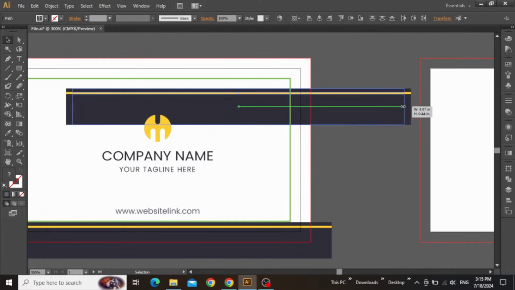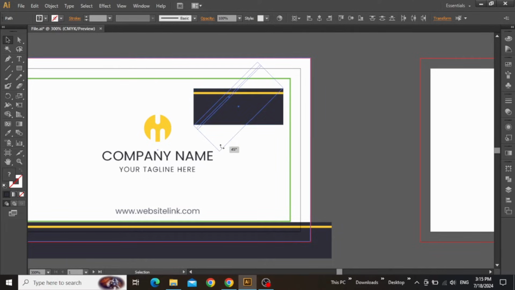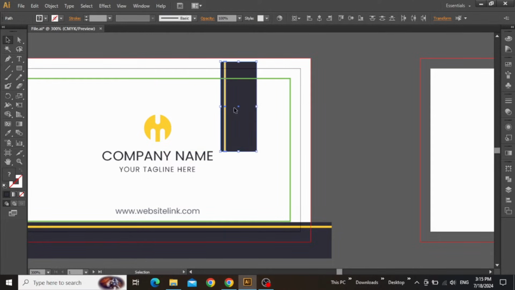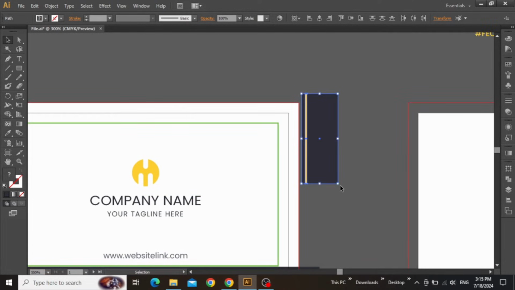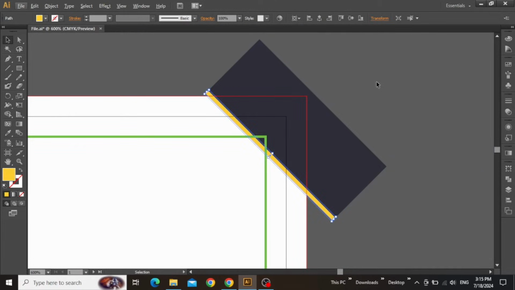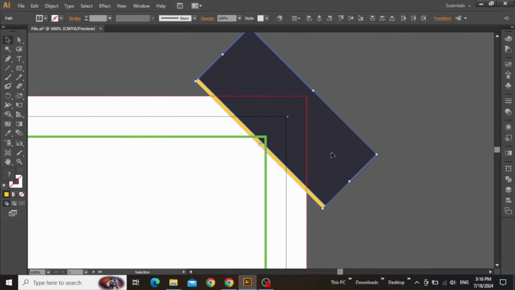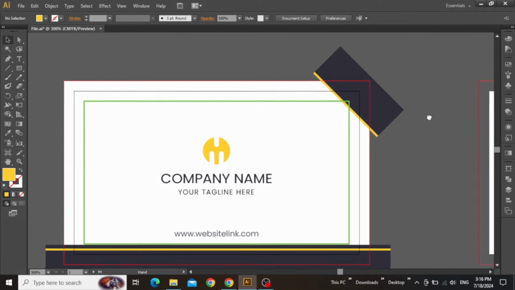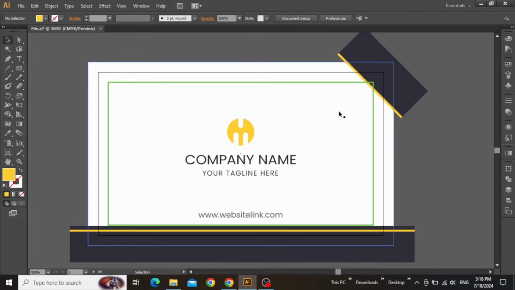Hold down the Alt key and decrease the width quite a bit. Now rotate both these rectangles like this, place them here, further rotate them, and now adjust the position at the top right corner. Zoom in on these shapes and move this yellow rectangle to the starting point of the shapes. Once everything is organized, select the shapes and adjust their position according to your preference. Now the backside of our business card is finally complete.